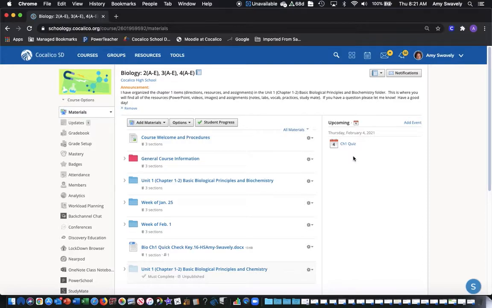So I recommend that students have a biology folder on their computer, and then as they're completing their assignments, they can put their items right into that folder so that it's organized and they can locate their items fairly easily.